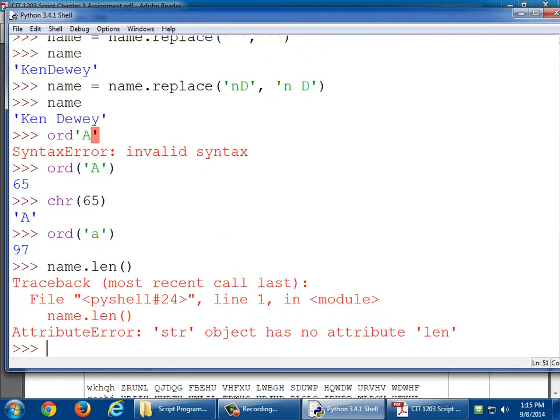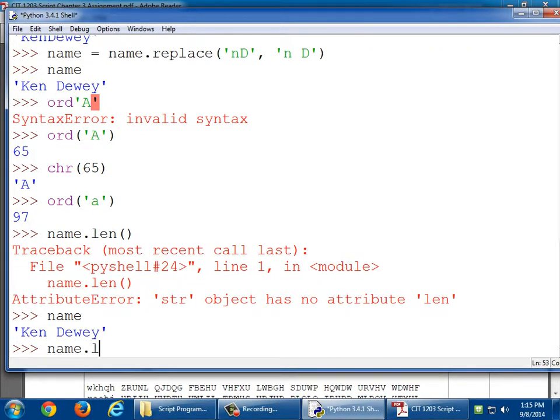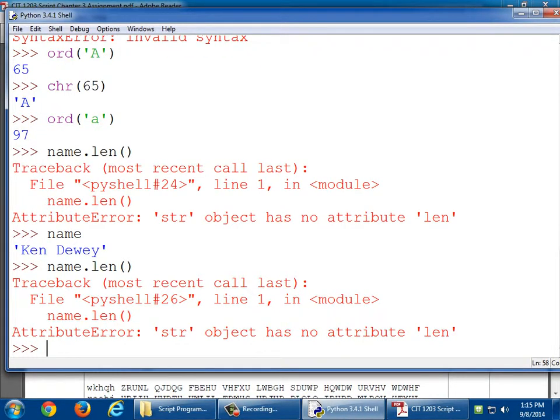Why didn't it work? Does anyone know? I did name. We still have name, don't we? Yeah. It didn't work. Does anyone know why? The name is a string and the length is an integer.